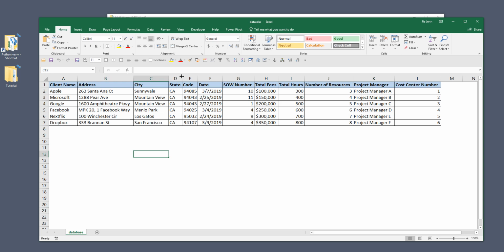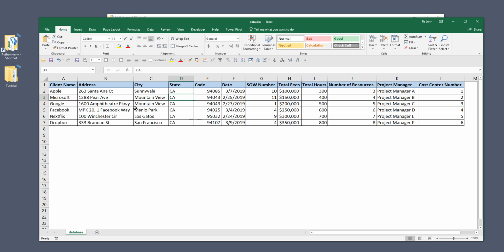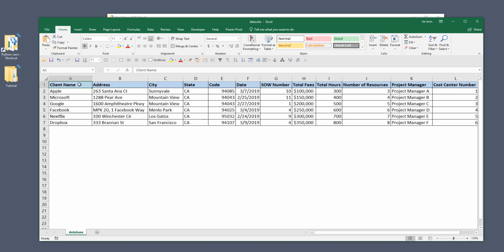Let's take a quick look at our table. For my table, I have client name, address, city, state, and the zip code. Let me rename this to zip code. And dates, SOW number. You'll see what those fields are used for when we open the Word document. So this table is our data source. Now the next step is to start the mail merge process.